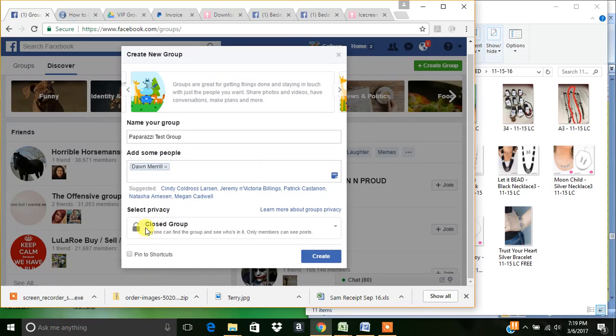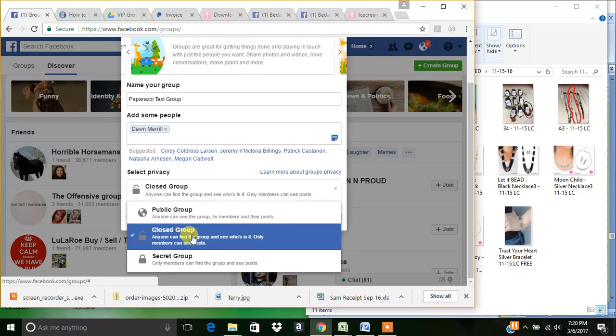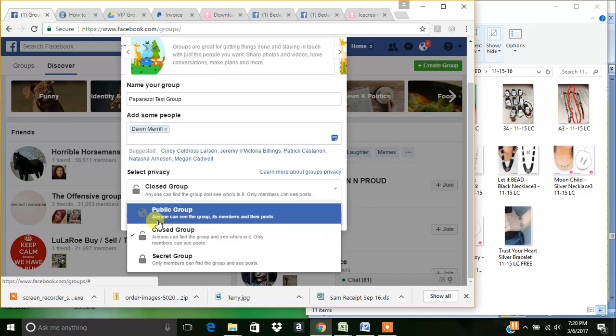So here's where you can select your privacy. Now you can change this later as well. You have choices to either do public, closed, or secret. So for a business, personally, I want my business to be able to be seen. So I have my group set to public. Anyone can see the group. They can see who's in the group and see all the posts, but they cannot comment on the posts unless they join your group. So being public is fine. Yes, people will see it, but if you're trying to establish your business, you want to be seen.